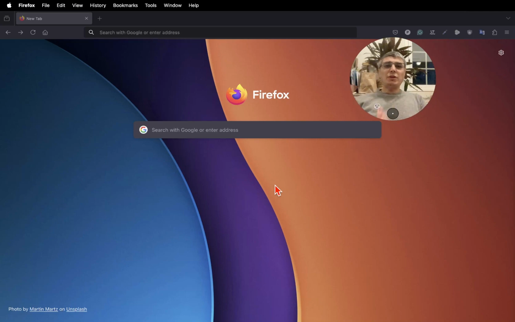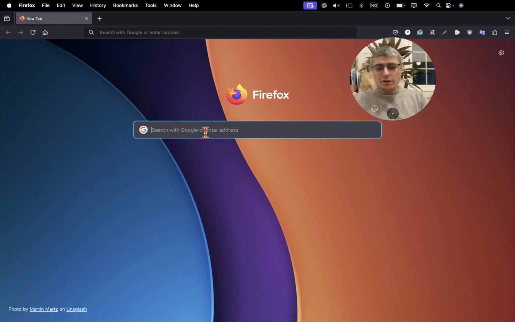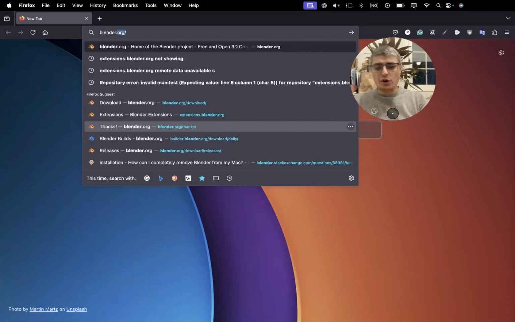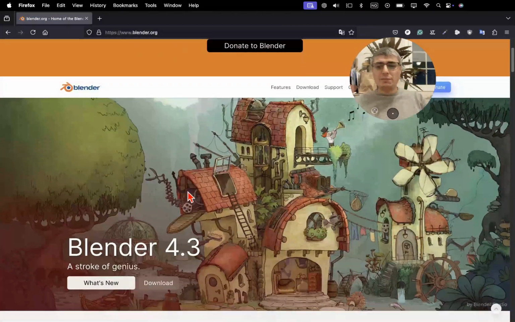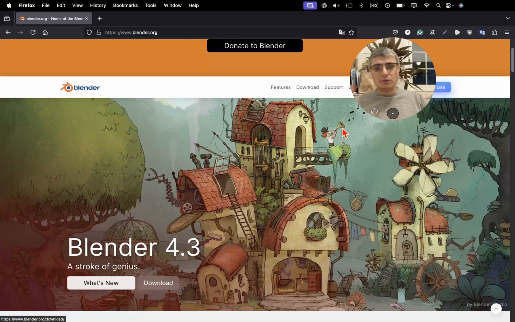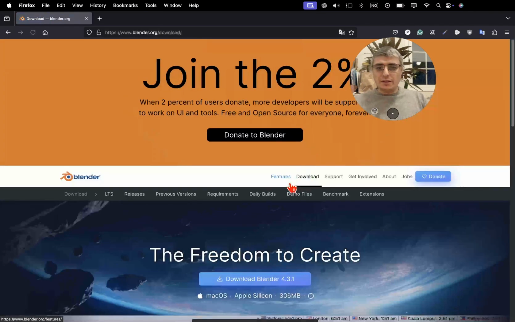So you want to install Blender to take advantage of its amazing capabilities. Here is how you can do that in just a few minutes. You go to your browser and you search for blender.org and you click enter. Then you go here, you scroll down a little bit and you will find the button download, or you can click here at the top and download as well.